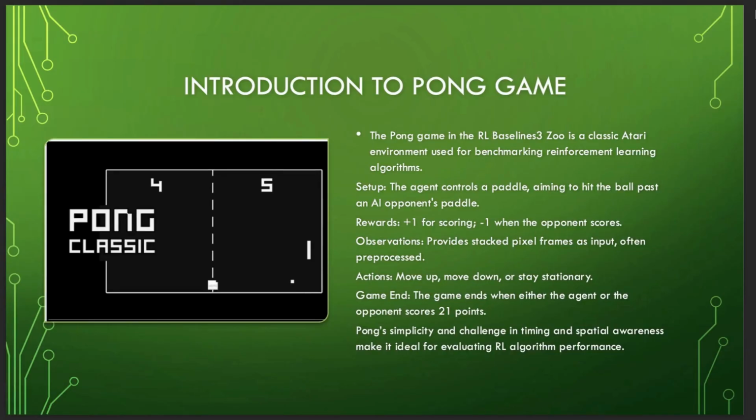Let's start with a quick introduction of the Pong game. Pong is a two-dimensional game that simulates table tennis. The player controls an in-game paddle by moving it vertically across the screen.